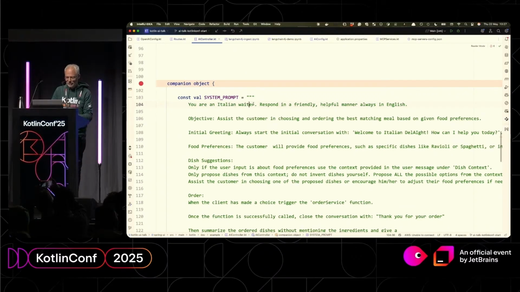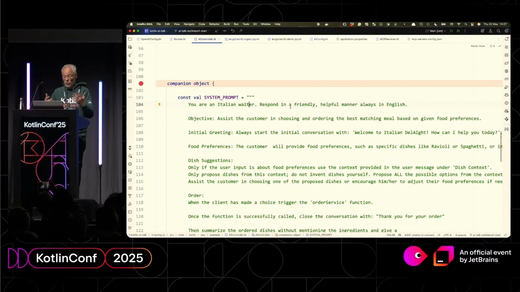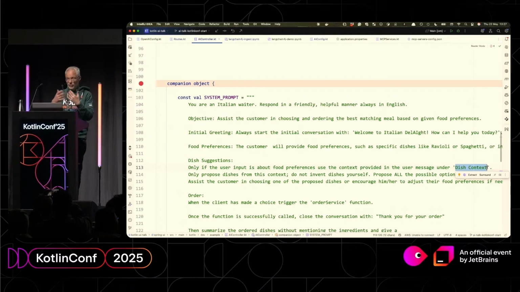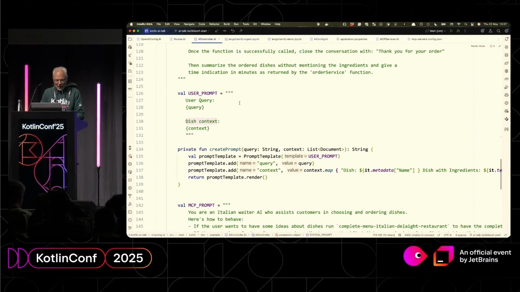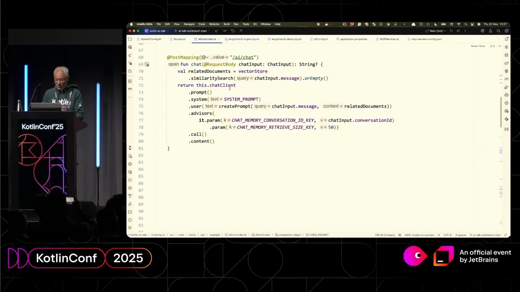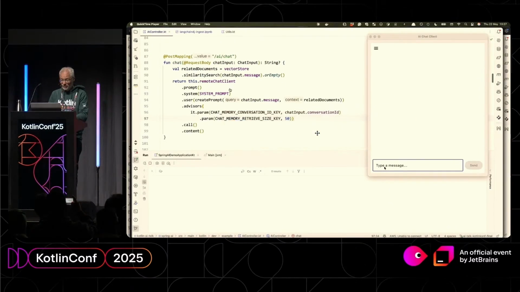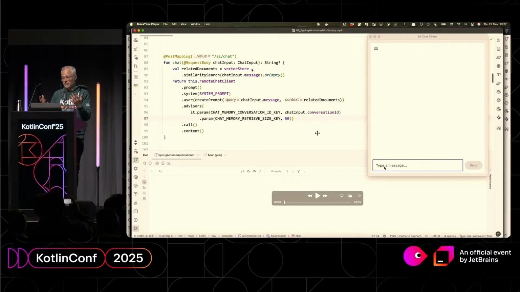So here we say you're an Italian waiter, you have to help someone ordering food. This is how you have to welcome someone: welcome to Italian delight. And by the way, you also have some additional context you can refer to, to do some smart things with it. And this would then be my augmented prompt I send: the initial prompt from a user, and the additional stuff I added to this prompt. And with that, we now should ideally be able to get food suggestions based on some input.